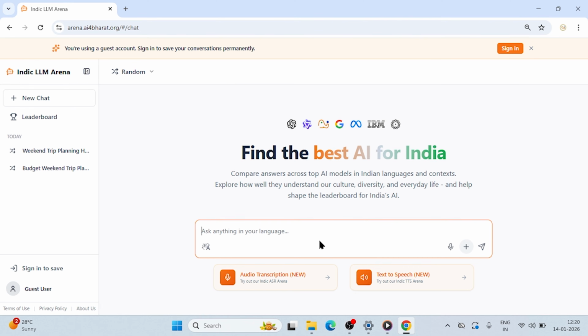To make things easier, you can also interact with directly speaking. For this, click on the audio button and simply start speaking.